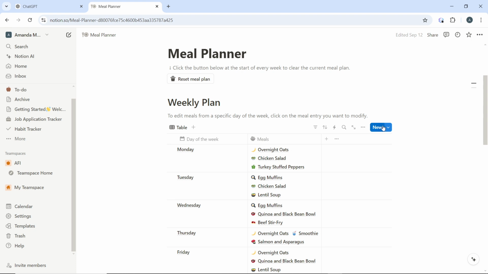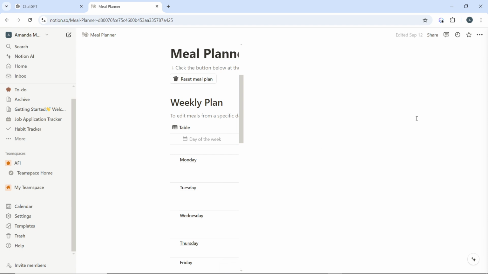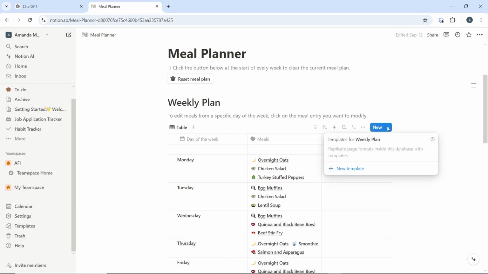All right. And once you click on that, you can go ahead and, no, I don't want to open, just want to close that and hit over to new. So you can replicate page format inside this database with templates, or you can go ahead and click on new to add a new template. That's if you want that. But if you just want to use this specific template, just go ahead and use specific templates, but you can click on new to open up a new template within this database.